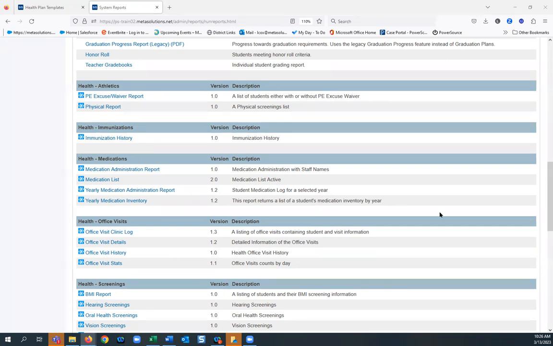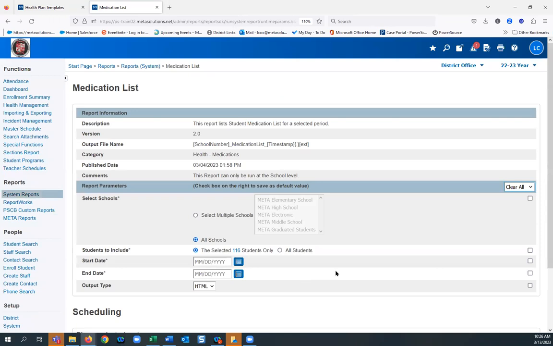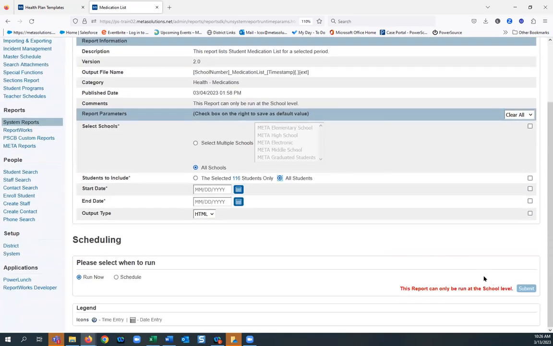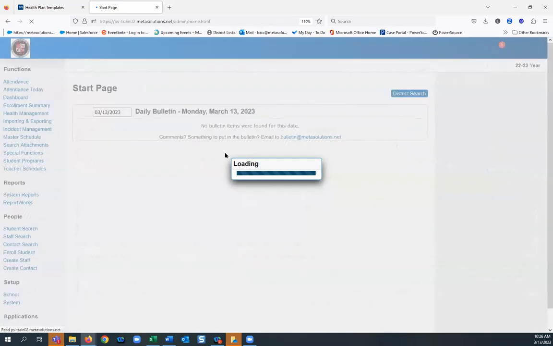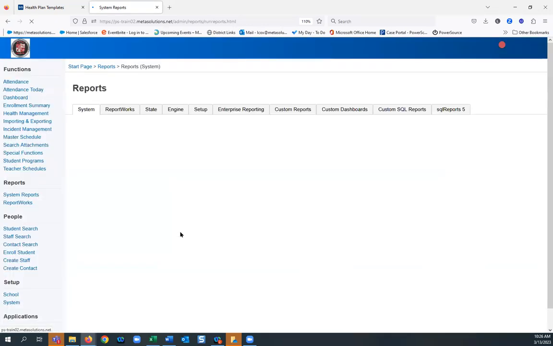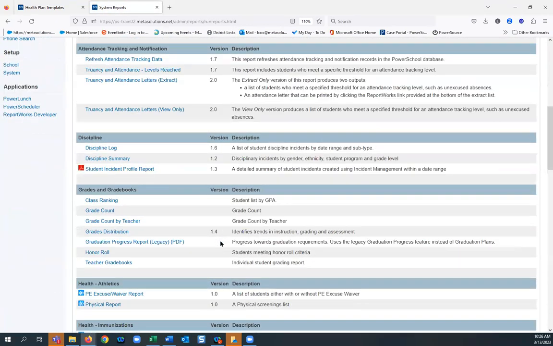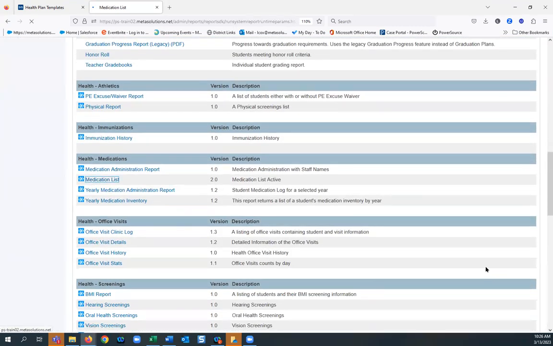Okay, so we see there's lots of different things that you can look up. Here's medication list. Let's look at that. I don't know what this is going to give me, but we're going to try it. I know I haven't personally run every single one of these. Oh, it's at the school level. Let's try that again. System reports. I think a lot of these are probably going to need you to be in a building to get a good accurate list for that.